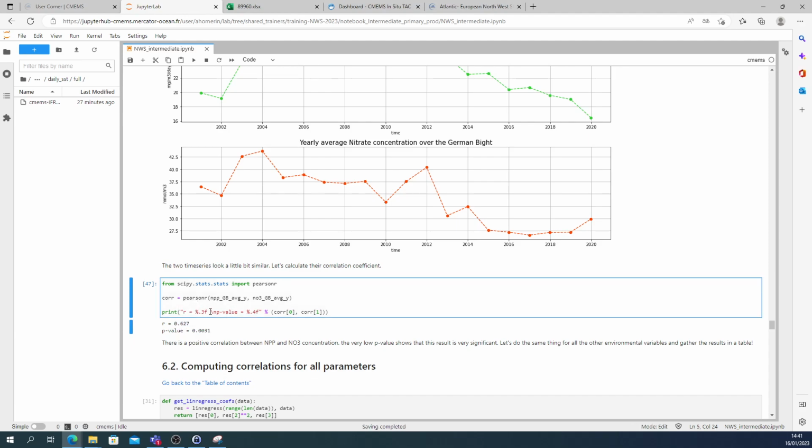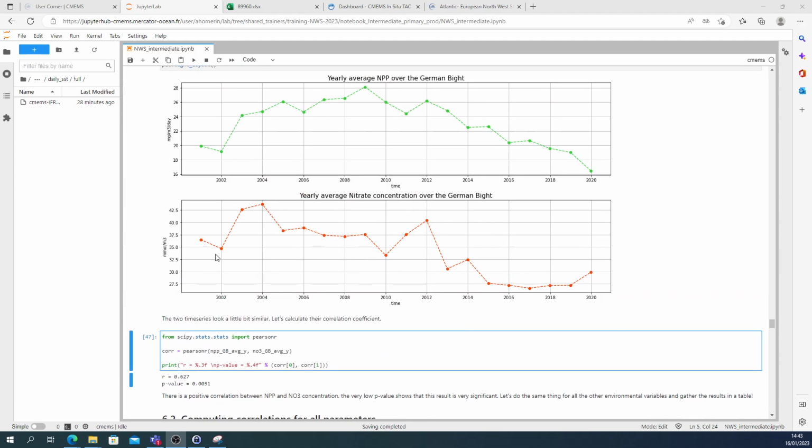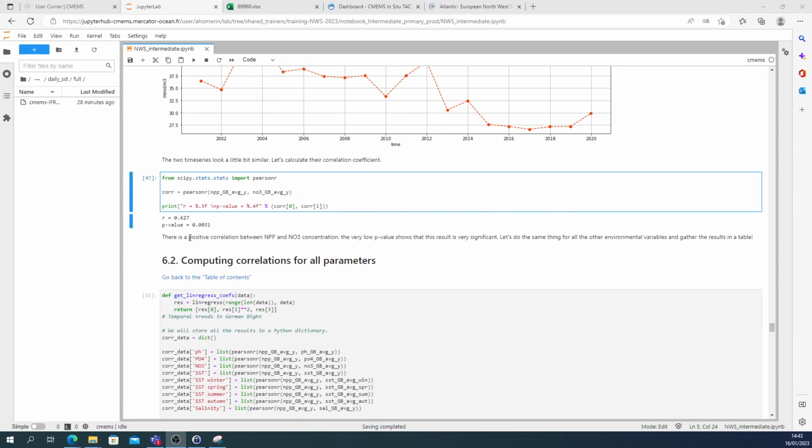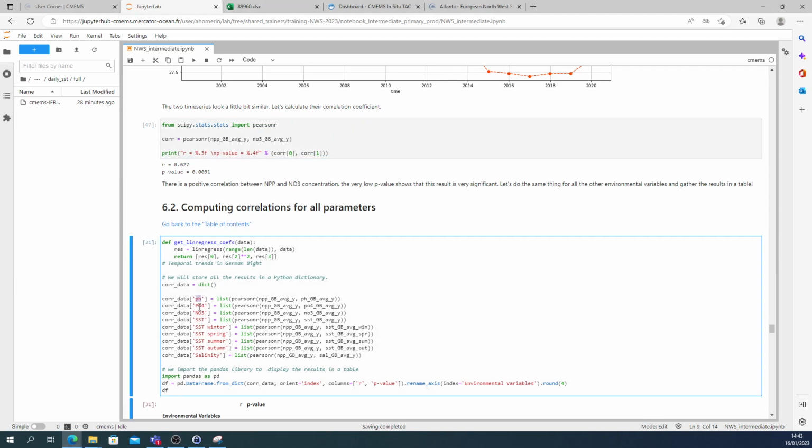And more importantly, the Pearson R function also comes with a calculation of a p-value. This assesses the statistical significance of the result. Traditionally, if it is below 0.05, there is a very likely chance that the two parameters that we're looking at are actually correlated. So yes, this is a strong result, and it shows that nitrates and NPP are quite closely correlated to each other in the German Bight. We've seen this example in detail, so we'll perform exactly the same thing for all the other parameters: acidity, phosphates, nitrates, SST, and salinity.